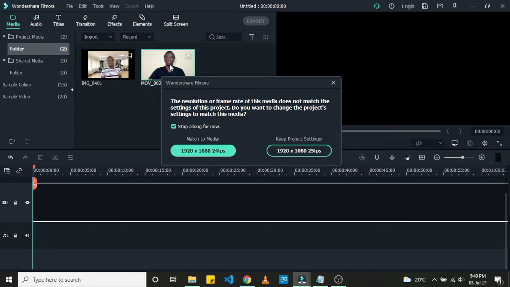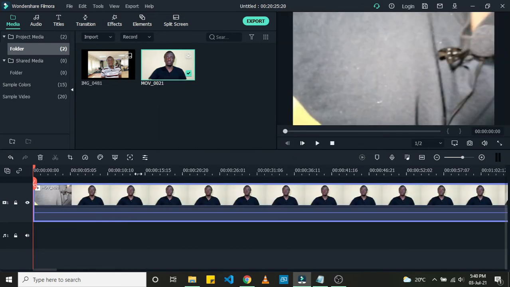The project settings of this video is 1920 by 1080, and this is the resolution. It also has 25 frame rates per second, but in order to avoid many problems, just click on match to media. When you click on match to media, the video itself will adjust according to the project settings that we selected earlier on. Now when you drag the video onto your timeline, it's going to basically show you a preview of how your video looks like.